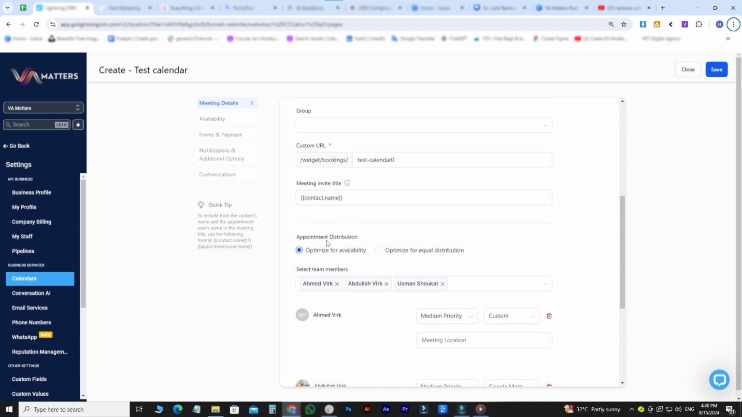And next, what we have here is a really cool feature, appointment distribution. You can either choose optimize for availability or optimize for equal distribution. It is best to choose optimize for availability if, let's say, your team works at different times and you want to make sure that there are plenty of choices for people who want to book appointments. So this means more time options for them to pick from. Or you could choose optimize for equal distribution if you want to equally distribute appointments among your team members.